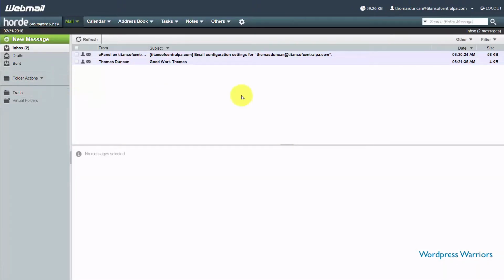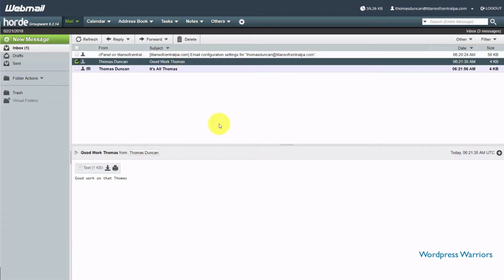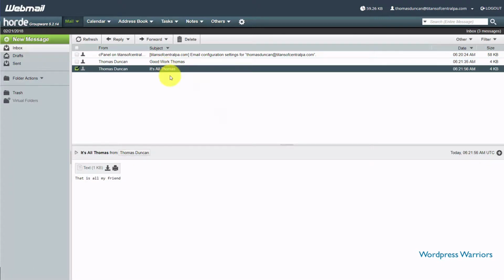The very first email that we'll get will be our configuration settings, and then any other email that has been sent. And you'll be able to see it here. And you'll be able to manage this email box in order to work with your particular email.